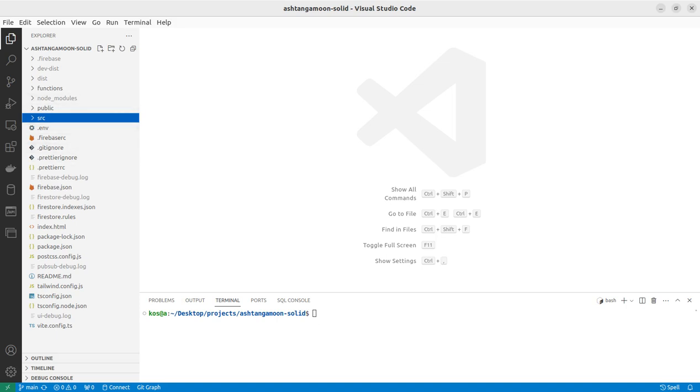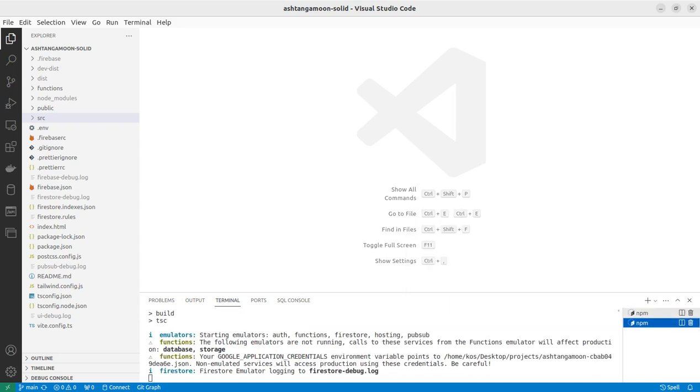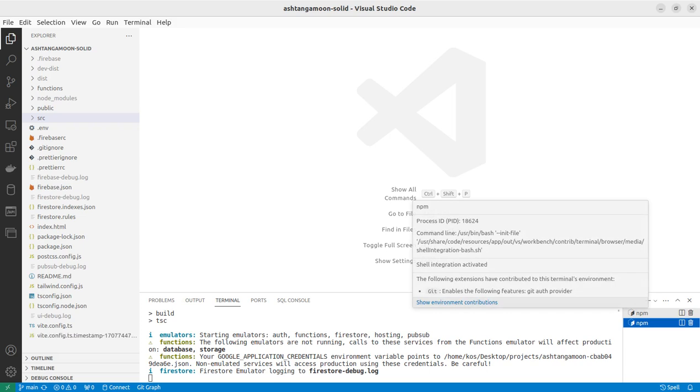First of all, let me run the application. First of all, emulators, because we will need to test the emulator warning. Yeah, it takes some time normally to run stuff.